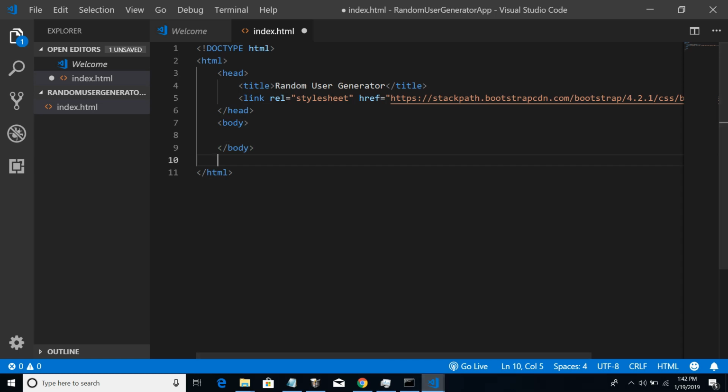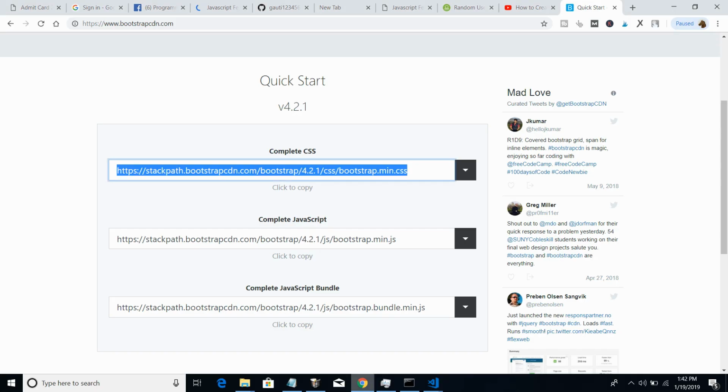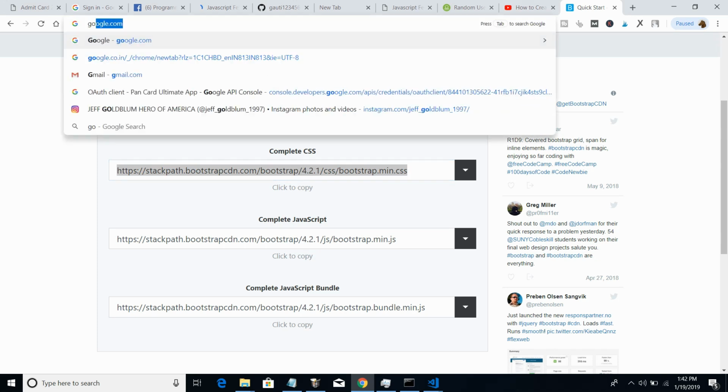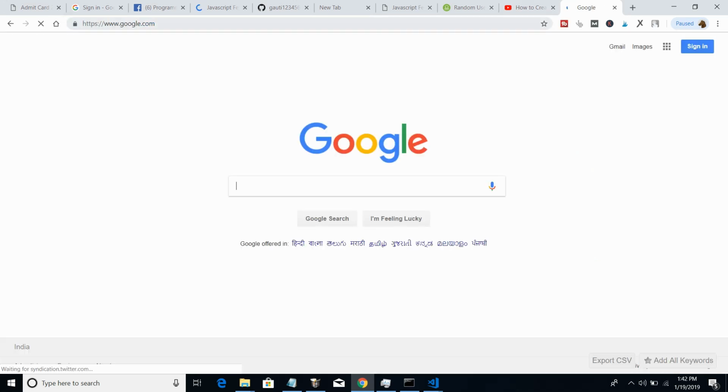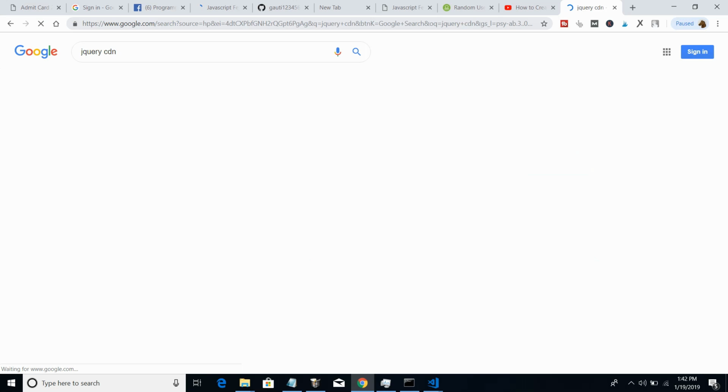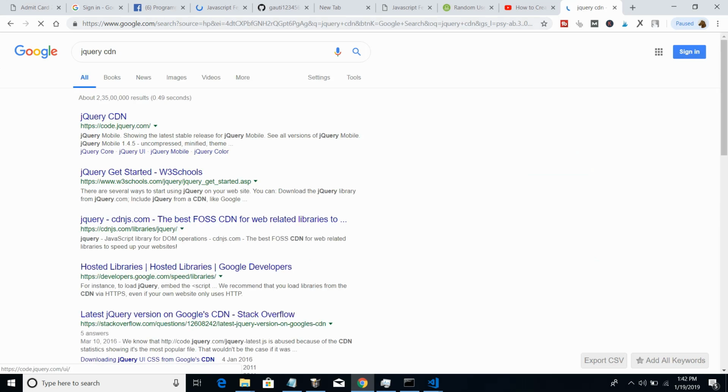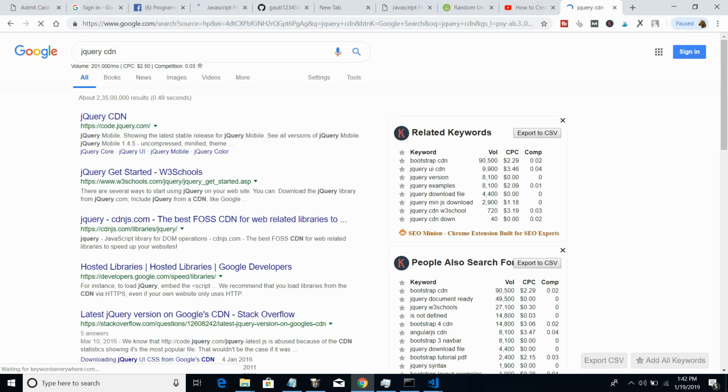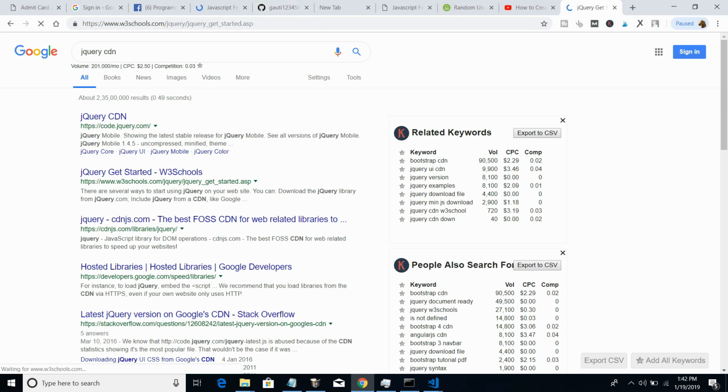We will also be using jQuery as well. So just copy the CDN for that also. Go to Google, type jQuery CDN. Just go to w3schools.com. They will have the CDN of jQuery.